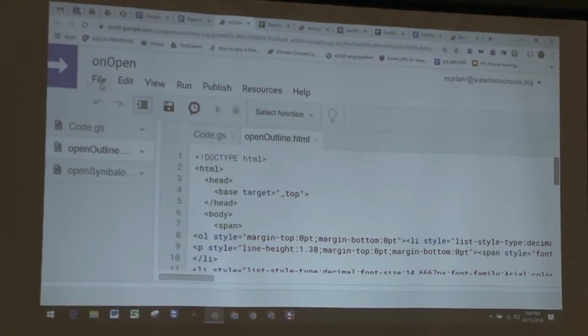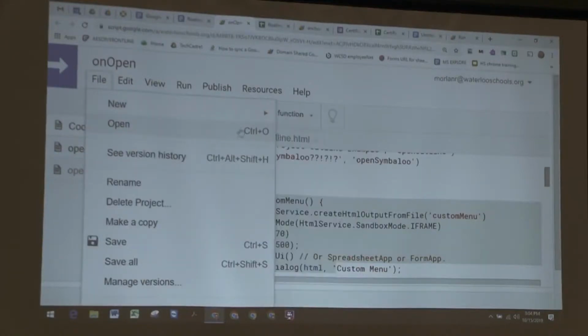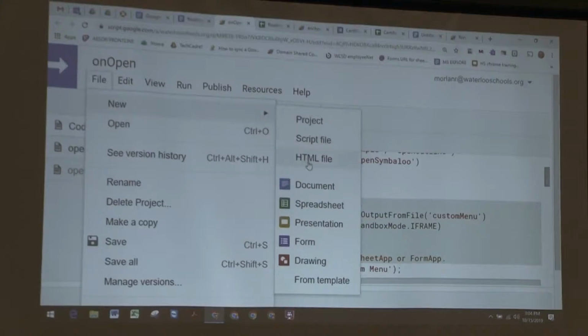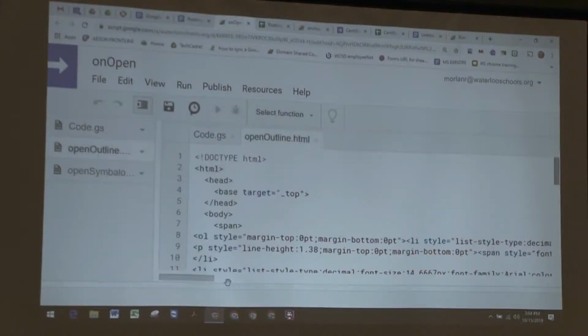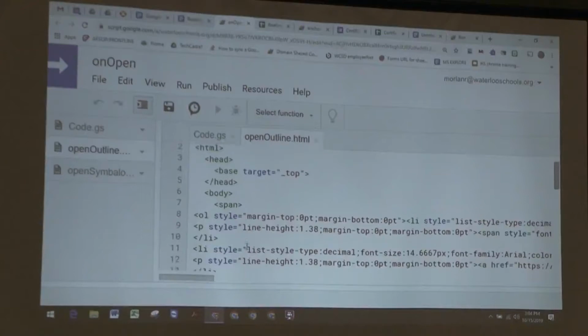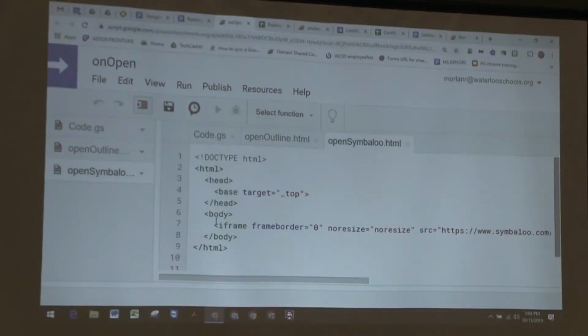And then if you go to File, while you're in the script editor, see how I have multiple tabs open now? File, New, and instead of a script file, I'm just going to make an HTML file. Same thing as opening Notepad and then saving it as .html. It becomes a web document, right? And that's all I did over here, and then I copied the embed code. Well, that's how I'm going to show you how to do that. The embed code that I got from the Symboloo.